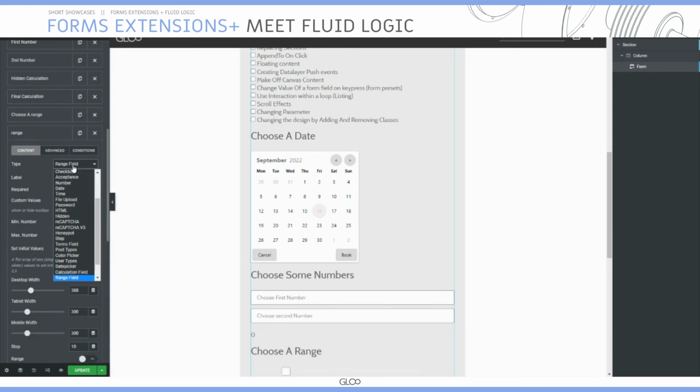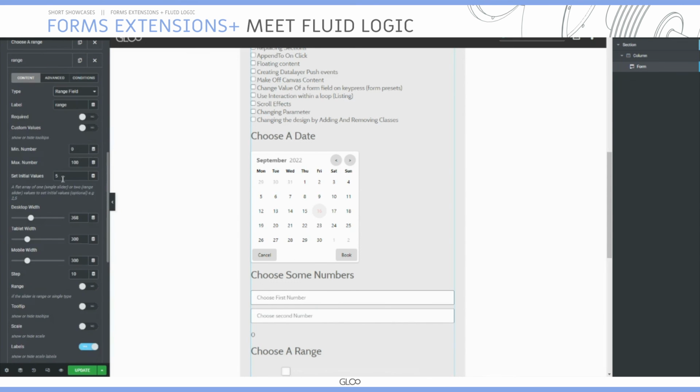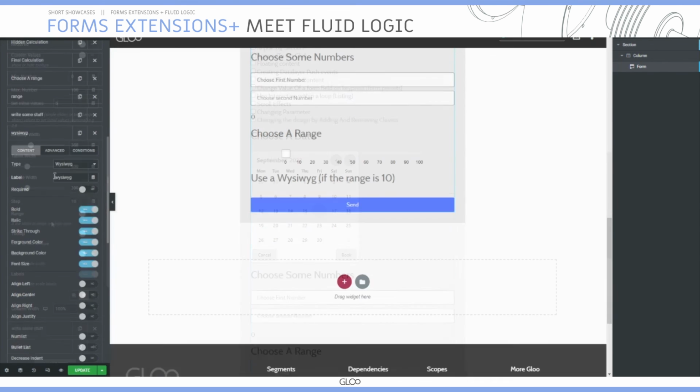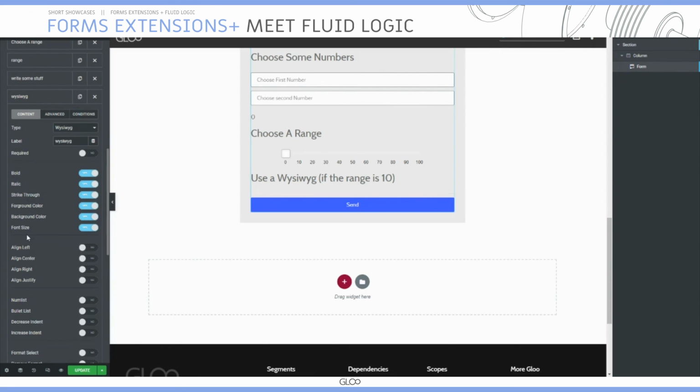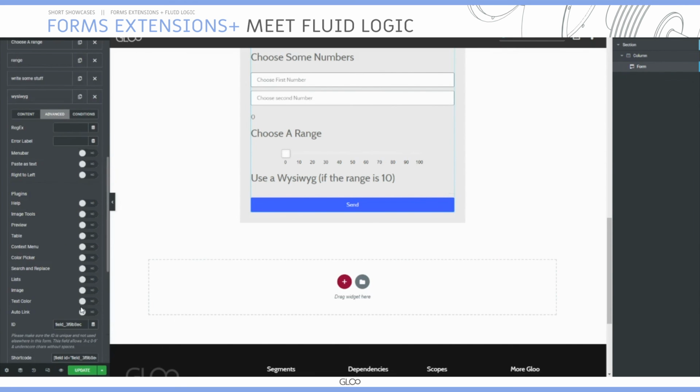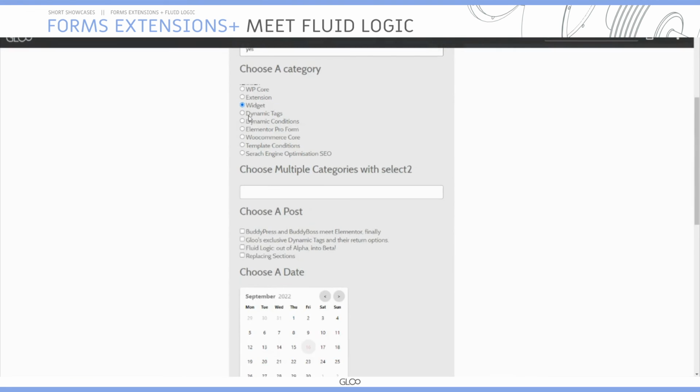Then we've got a range field, and there's a lot of options here, but for this form we're only using a simple slider. Last but not least, we've got the WYSIWYG form field, which is basically an advanced text editor, and here in the Elementor editor, we've got plenty of options for the settings that we can let the users use. And voila, this is our complex form.